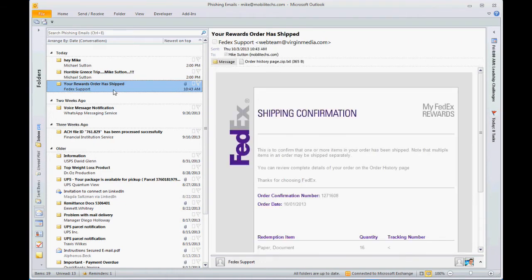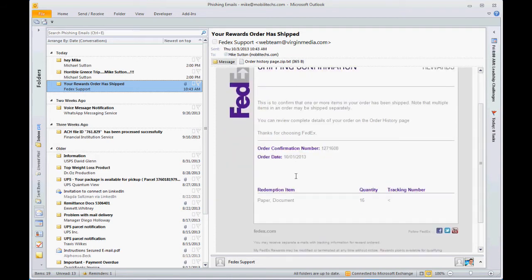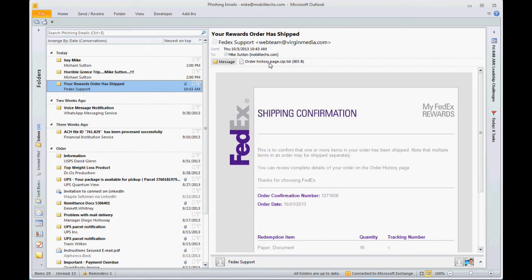Here's a real common one, and what we see here is an email that appears like it might be from FedEx. Your rewards order has shipped, comes from FedEx. If I am in a business where I receive FedEx orders, I'm going to be tempted. And now in this case, there's no links in the message, but there is an attachment. Again, a suspicious attachment. First of all, FedEx isn't going to send me an attachment. Second of all, it's weird that it's a text zip attachment.